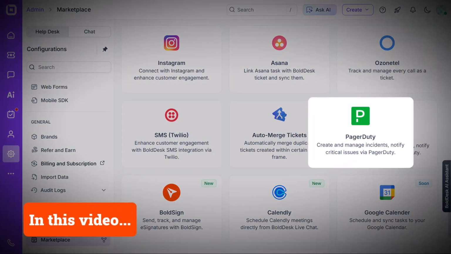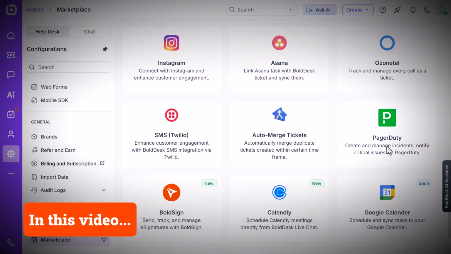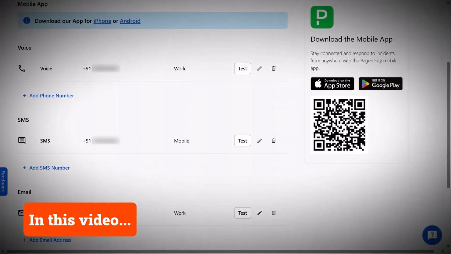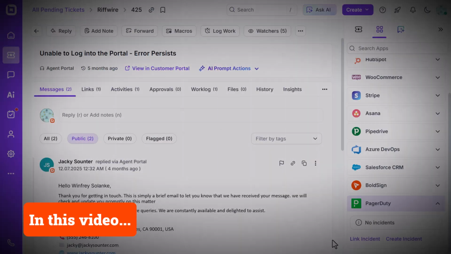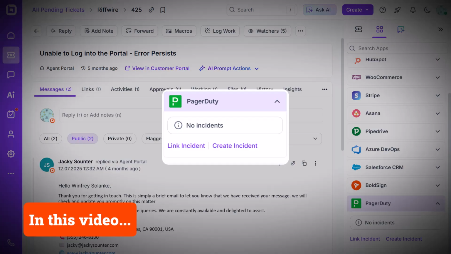In this video, I'll show you how to install and configure the PagerDuty app in BoldDesk, set up PagerDuty notifications, and add notification rules. I'll also demonstrate how to create and manage PagerDuty incidents directly from BoldDesk.